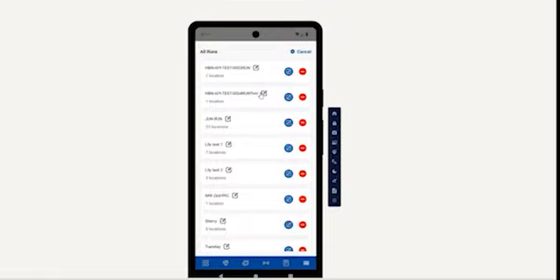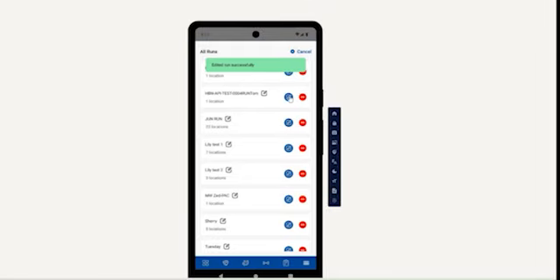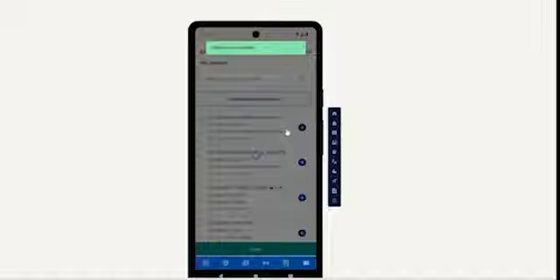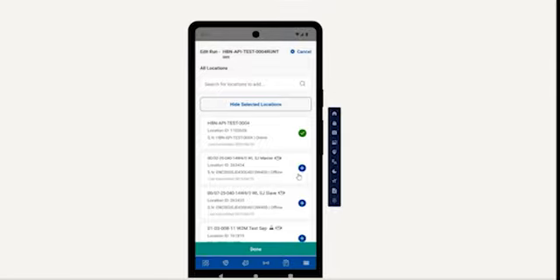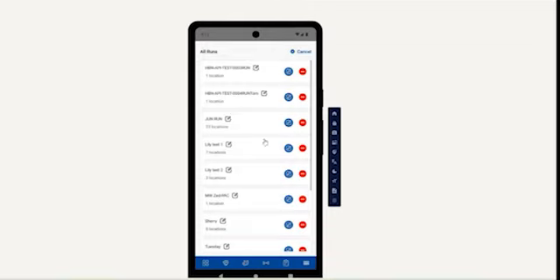So you can change the name of the run by selecting this little notepad sign. You can edit the run by selecting this other notepad here, and you can continue to add locations to this run. We can go back to edit run. This will delete a run.